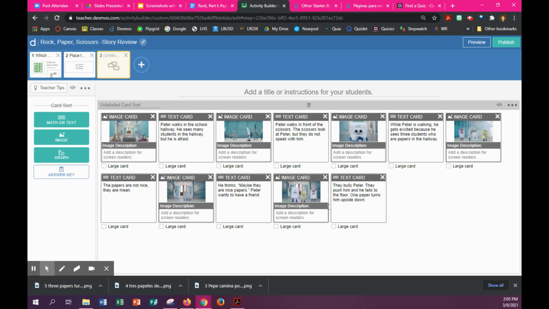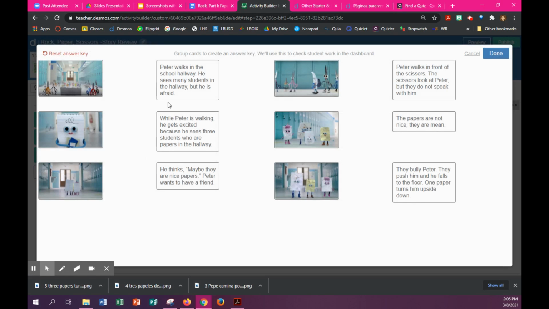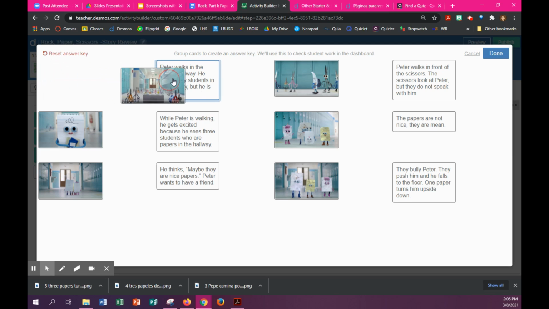So as soon as you've placed images and captions, put some instructions here. So I'm going to say match the image with the caption. And one nice thing you can do with these is you can create an answer key. That way, when students are working on them, you can see if they are doing it correctly or not. So I'm going to create an answer key, and I am going to say Peter walks in the school hallway. He sees many students, but he is afraid. Okay, so these two go together. That's my answer key. I'm going to go ahead and close it to get it out of the way.